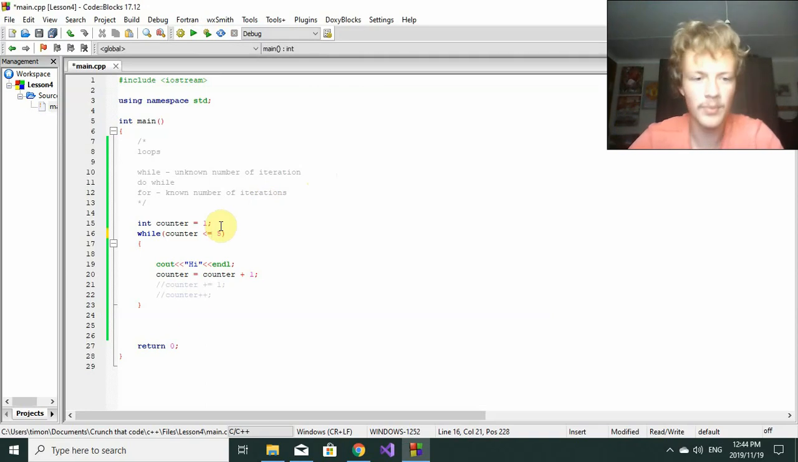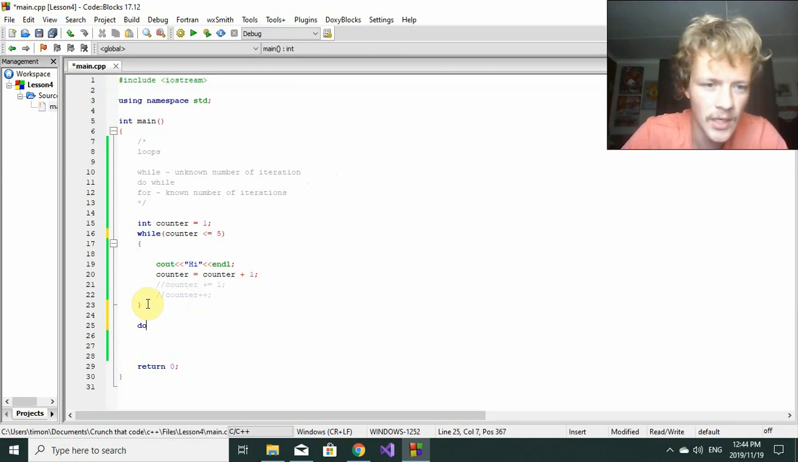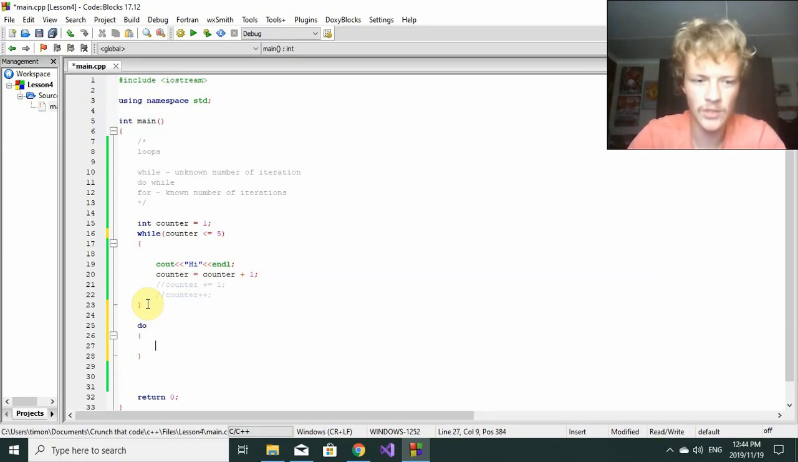So that is a while loop, and it can get complicated, but for now it's quite simple. Let's go on to the do while. The do while is a lot like the while, except the while tests the condition before it executes, while the do while first does what it has to do in the do section, also in curly braces, and then it tests.